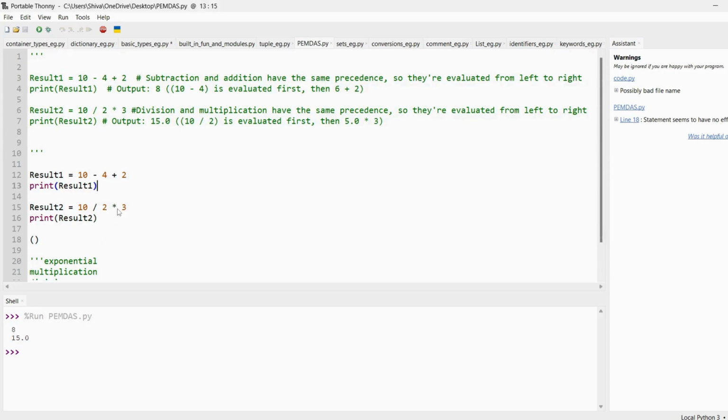Okay, and in result 2 equals to 10 divided by 2 into 3, what is the rule we have? Division and multiplication. Just as subtraction and addition have the same precedence, here also division and multiplication have the same precedence. Whatever comes first, we have to proceed with that. So 10 divided by 2 is 5, 5 into 3 is 15. Are we getting the value? Yes, we are. Let us try to change the values and check.